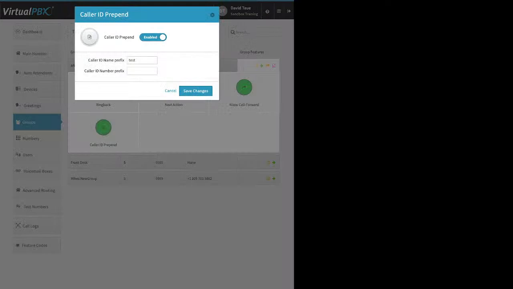Caller ID prepend. This is a VoIP phone feature. This allows you to add either text or numbers in front of the caller ID. It shows up on your staff members' VoIP phones. Again, the idea is to give your staff members a heads up about what kind of call they're getting.